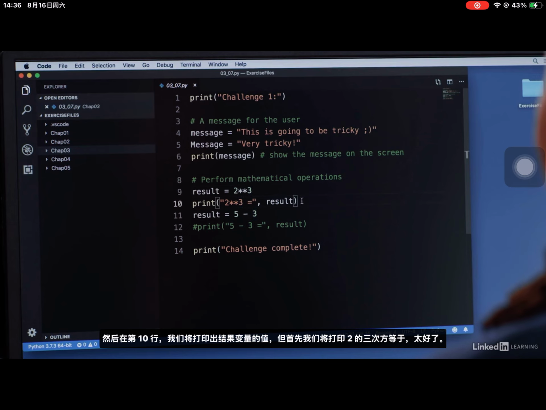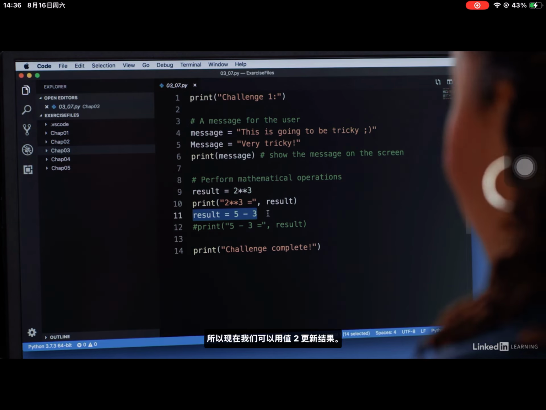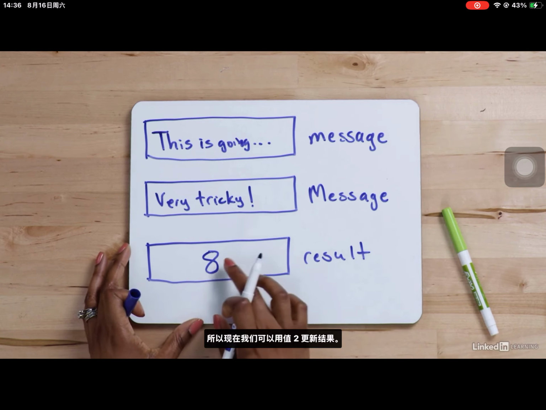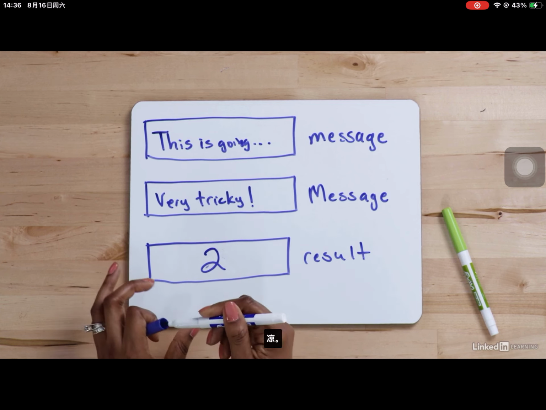Then, on line number 10, we're going to print out the value of our result variable. But first, we're going to print 2 to the 3rd power equals. Great. Moving on to line number 11, we're changing the value of our result variable to a simple subtraction, 5 minus 3. So now we can update result with the value of 2. Cool.